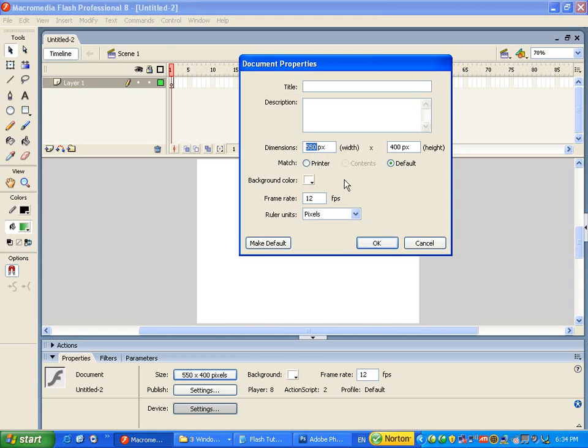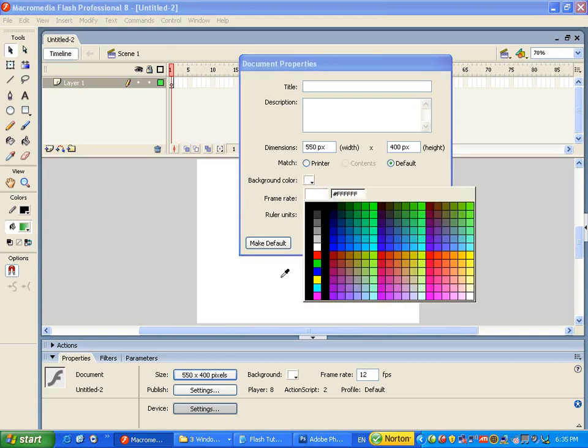And one of the important properties you can decide in the document properties is the background color, where you can choose from the palette available here. Also, you can click any color sample in your interface, or you can give the hexadecimal value of a color in this square.